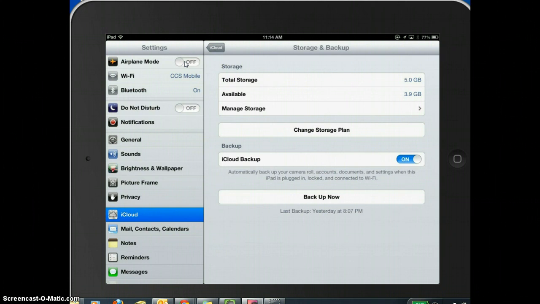Down further on this screen, you will see that you can turn your iCloud backup on or off, and if you want to back up wirelessly, you need to make sure iCloud backup is turned on. If you shut this off, your iPad will not back up unless you plug it into iTunes. At the very bottom, you can manually back up your iPad by tapping Backup Now, and you can also see underneath that when was the last backup of your iPad.